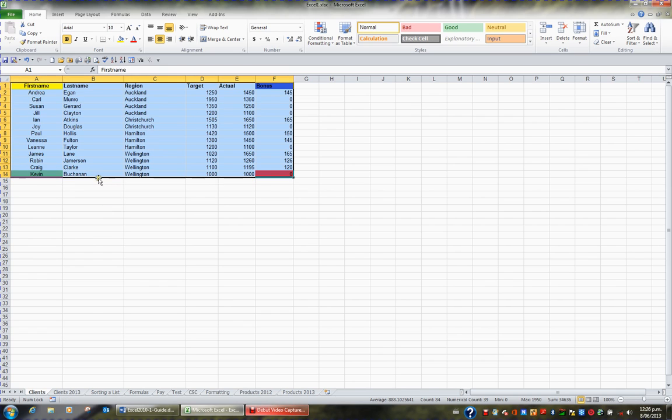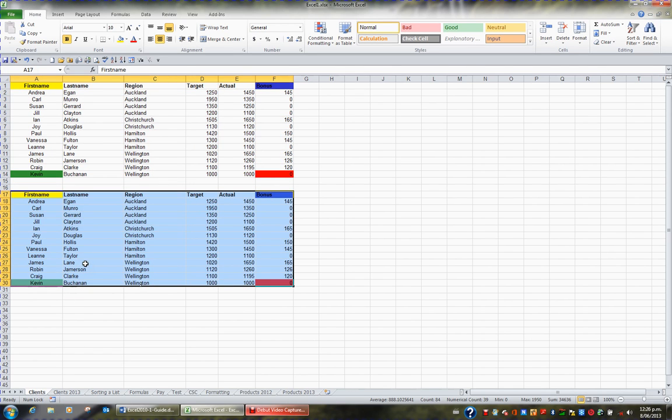Sometimes I'll use copy drag and drop when I want a copy of a list. If I hold the Control key and drag the same mouse pointer, which has now got a little plus, I can drag a copy of the data below the existing data.